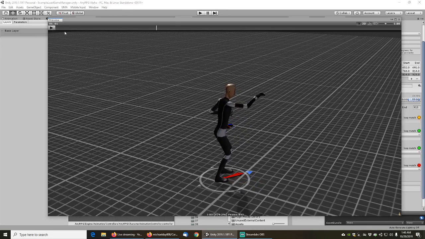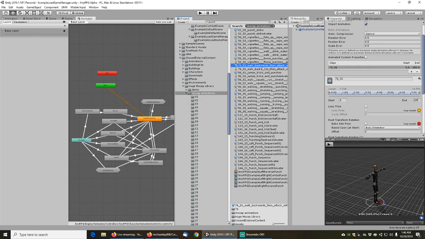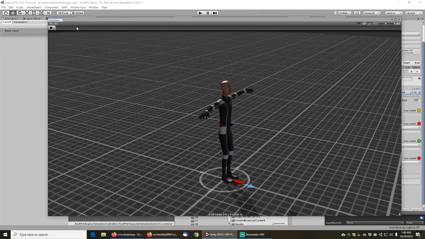I think I've already got enough combo punches. I don't need another sort of slow jab combo punch. So we'll apply that. And then let's see what we have in this one.